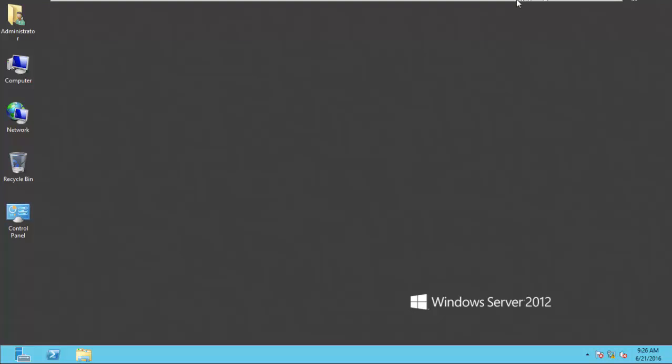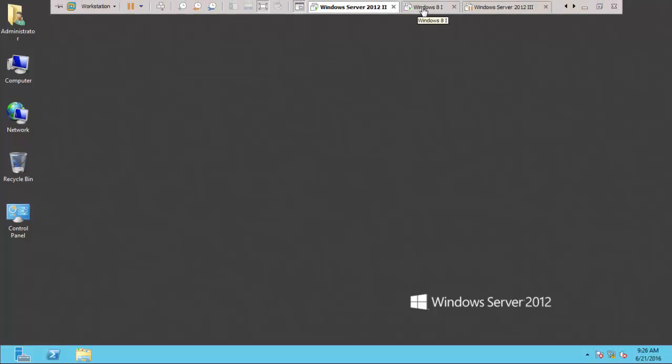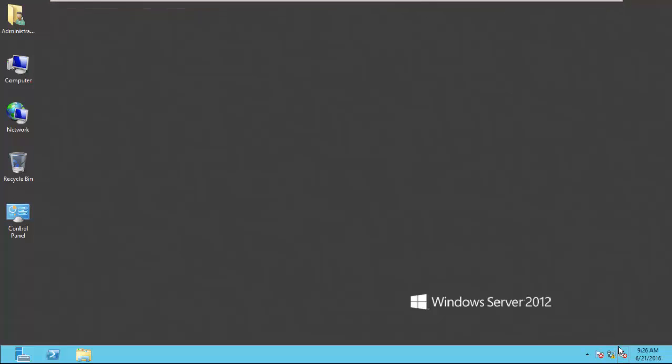So everything works fine here. We can test by pinging through from this machine here to this side. So I'm going to disable the firewall. You can also configure the firewall to allow the ICMP version 4 traffic, but for the sake of time, we are just going to disable the firewall and test.